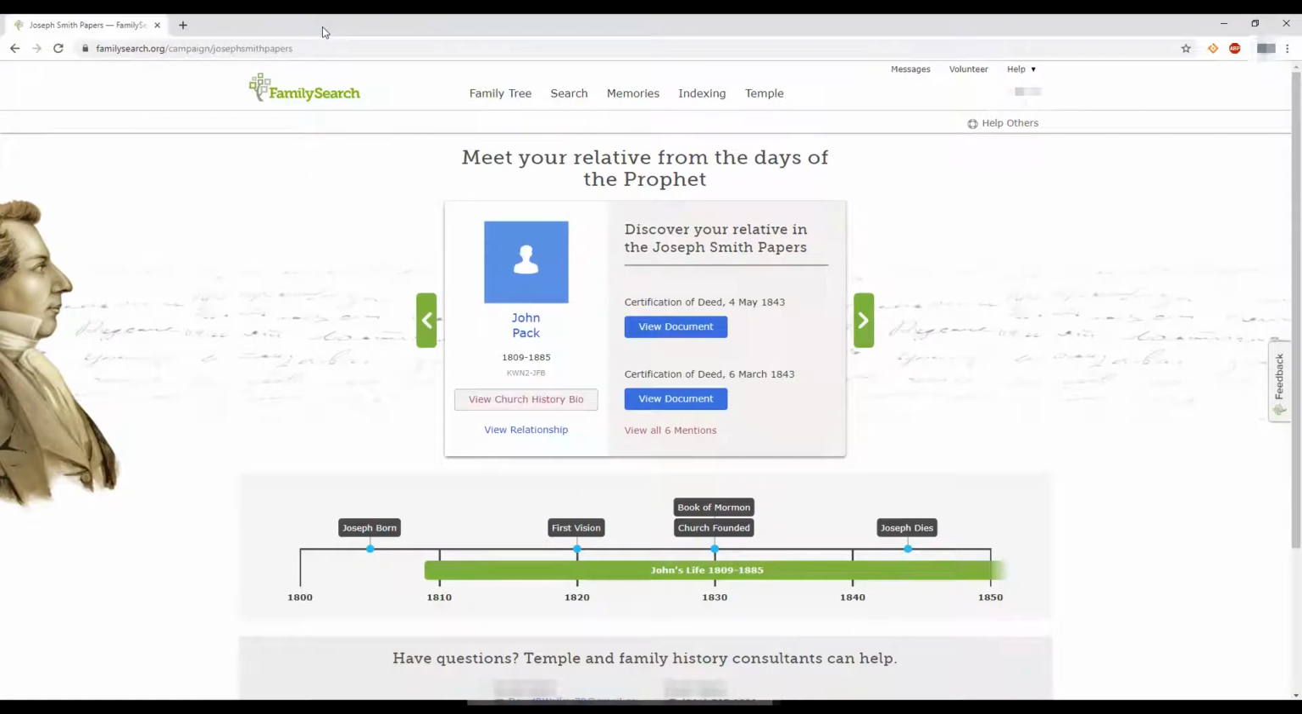Underneath their name are the dates that they were alive and their ID number here on FamilySearch. We're going to skip the church history bio. Down below is view my relationship. So if you don't know how you're related to this ancestor, you can click view my relationship and it will give a pop-up box showing how you're related to them. Let's click on that.